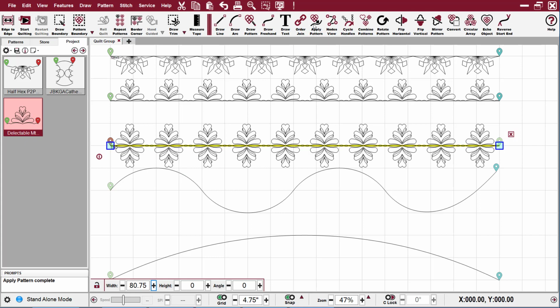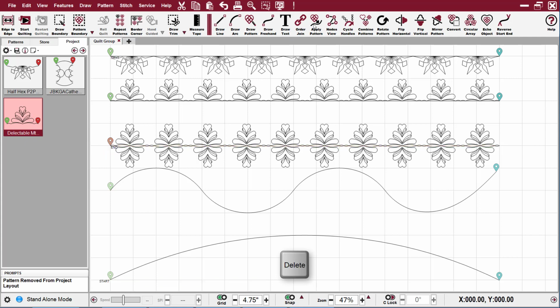One thing to note is it will show your path pattern if it's not deleted. So since it is still highlighted on my screen, I just need to hit delete on the keyboard and it will disappear. Then my pattern will show as shown on my screen.